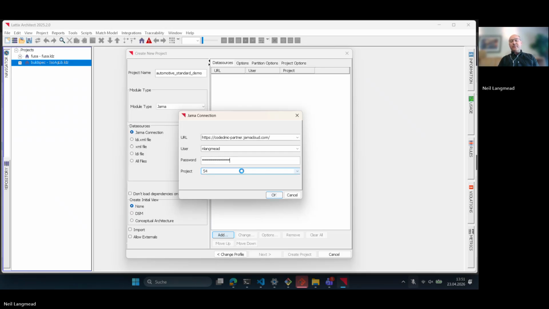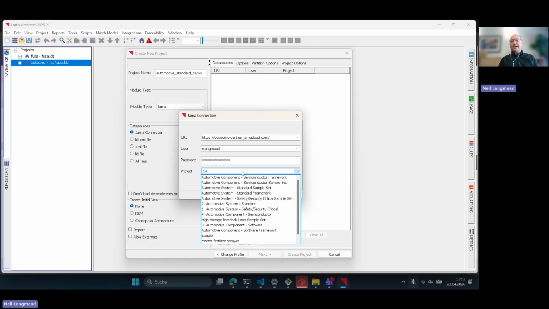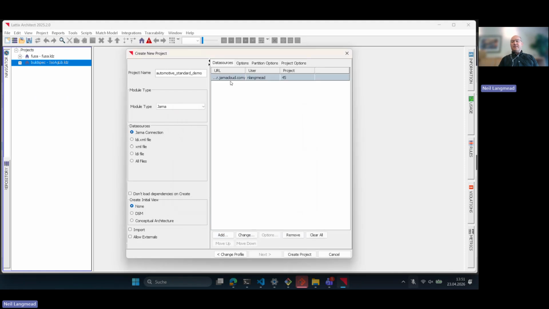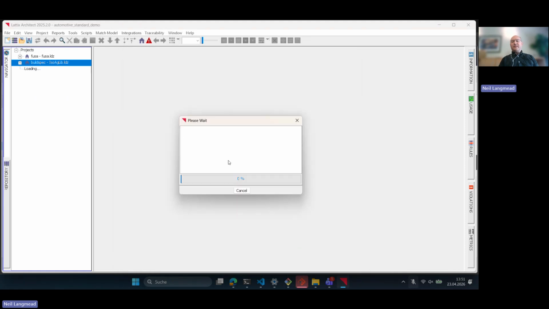And you'll see, assuming those username and password credentials are correct, that I have access to all of those projects that I've defined in JAMA. So I'm going to choose the automotive system safety and security critical sample set that I was just looking at, and I'm going to click OK, and that connection is now going to be established when I create the project. So I'm not expecting to see much in the dependency structure matrix because this is a sample project provided by JAMA with largely templated information, but this will give you an idea of how we connect firstly the two tools and what kind of data we pull down and visualize from JAMA.